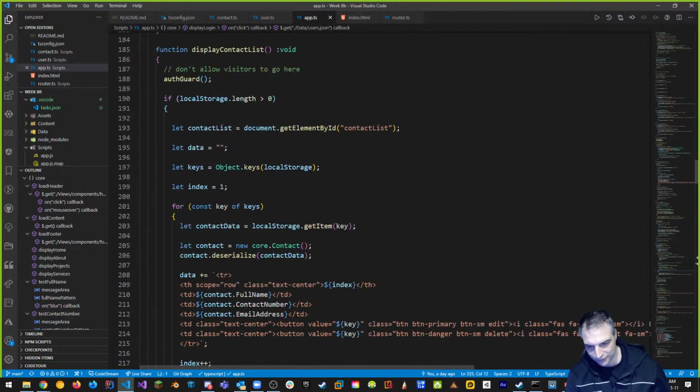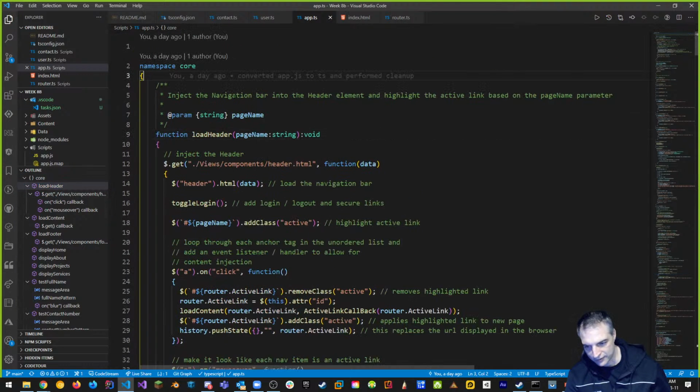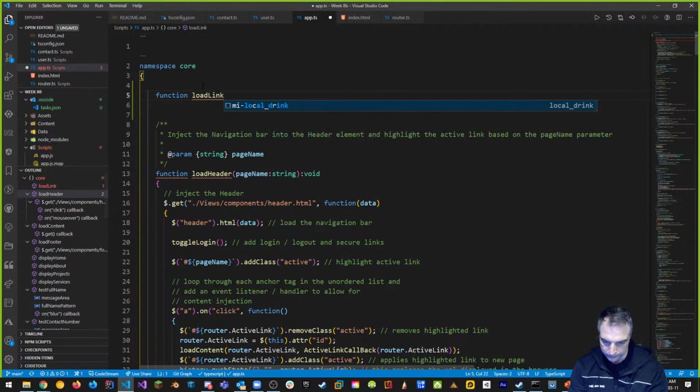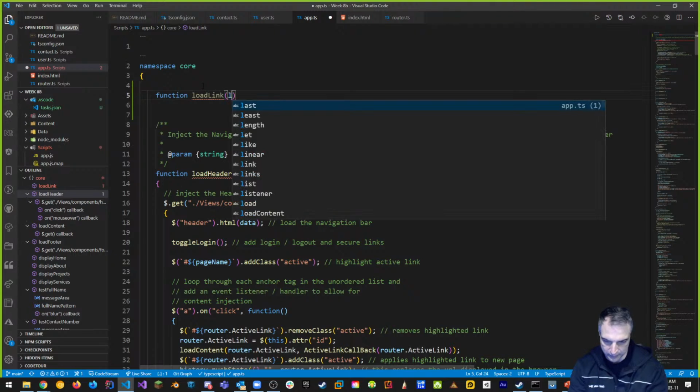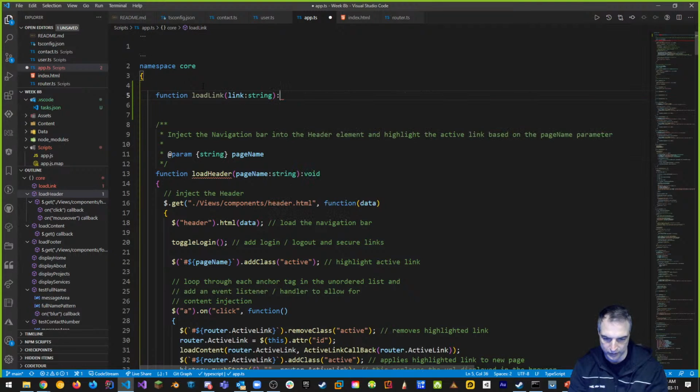Let's try this out. First, I'm going to jump up to the top where I have my load header. And right underneath the core, I'm going to put a brand new function that we're going to call loadLink. The loadLink function is going to take some kind of link, which is a string. So I want to load this link. For now, it's going to return void.